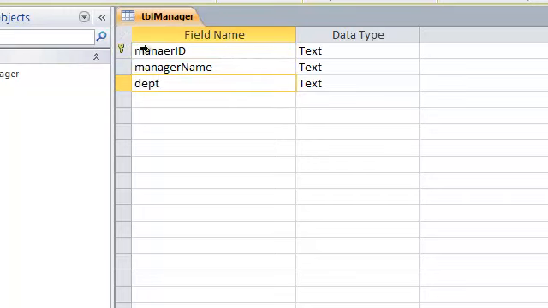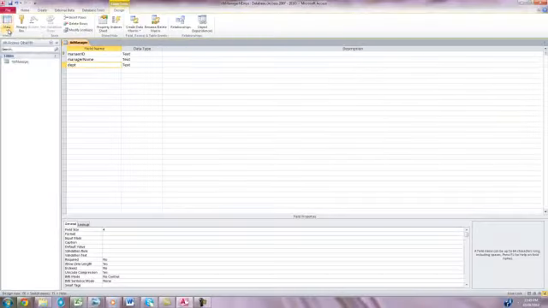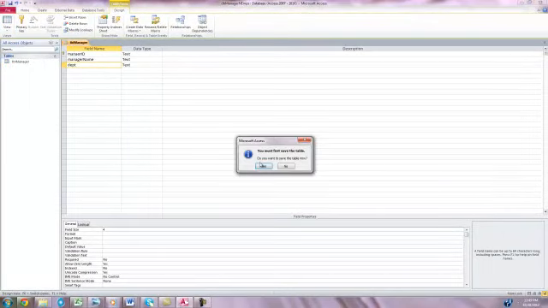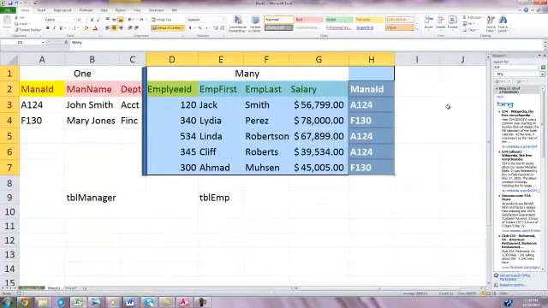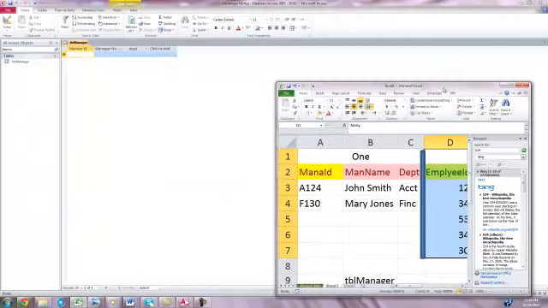So this is really the very first table, and I'm going to call that table manager. If I wanted to go ahead and enter the data in datasheet view for the manager, of course it asks me to save it, so I'm going to save it. Let's go ahead and go to the spreadsheet to remind us of these pieces of data.